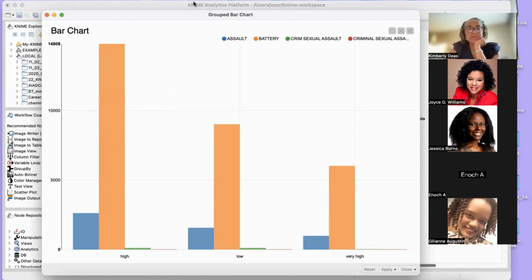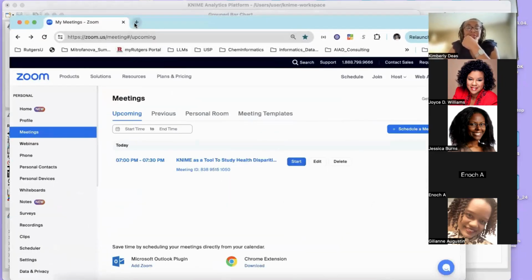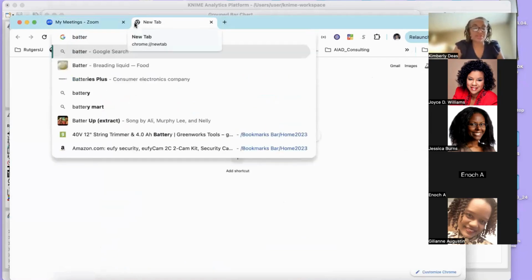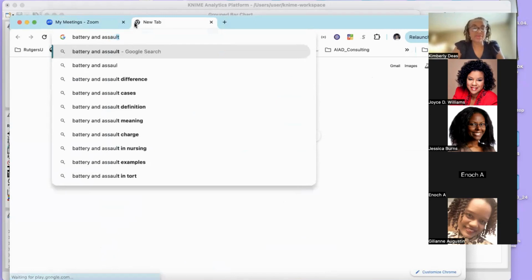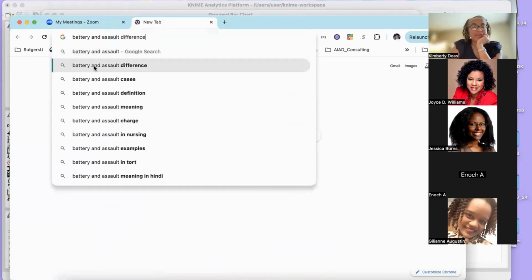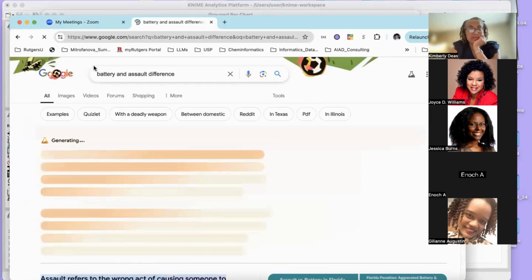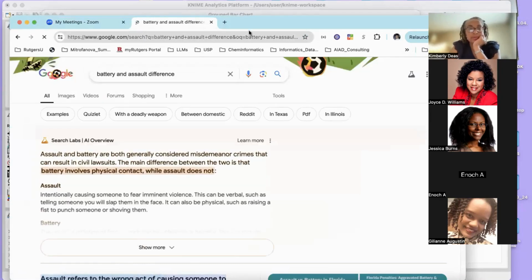All right, there's something going on in the chat. What's the difference between battery and assault? Okay, I used to know this. I'm actually not sure. Let me Google this real quick, because I should probably know before I defend my dissertation. Battery and assault. Okay, the main difference between the two is that battery involves physical contact and assault does not.